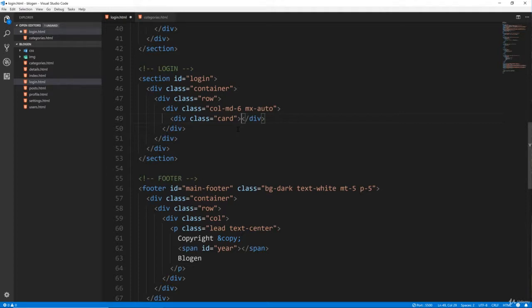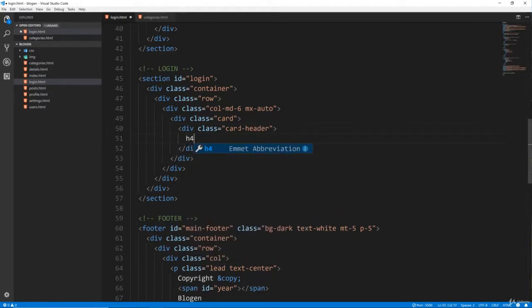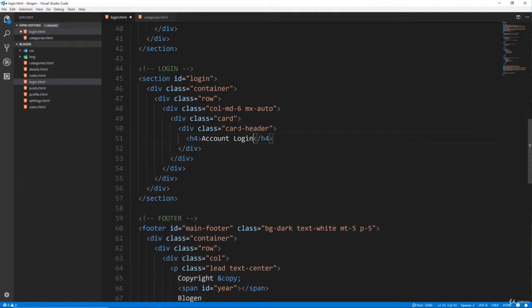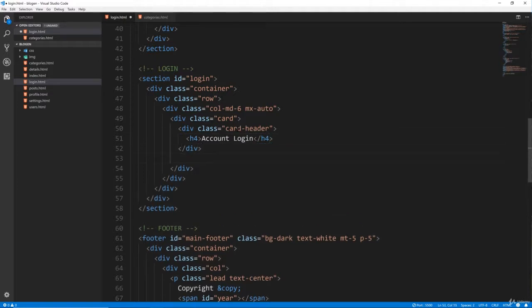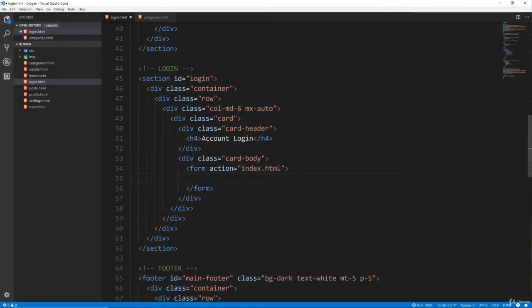So let's do card. Let's do card header. And in the header, we're just going to put an H4 and say account login. Okay, and then under the header itself, we're going to put the body. Inside the body, we're going to have a form, and I'm going to keep the action going to index.html, so when we submit it, it actually brings us to our dashboard. We're just going to have two fields, which will be email and password.